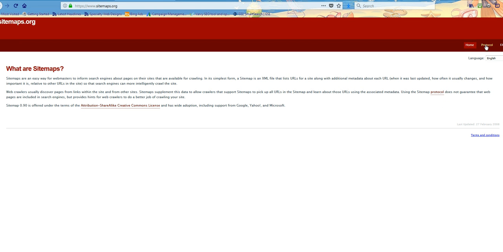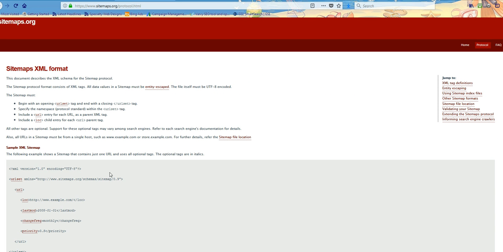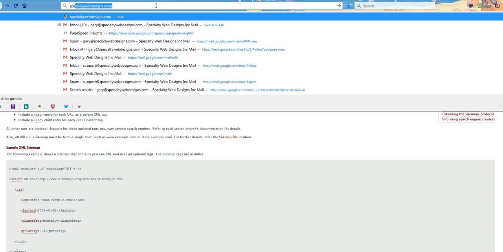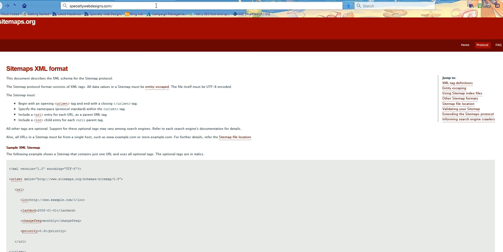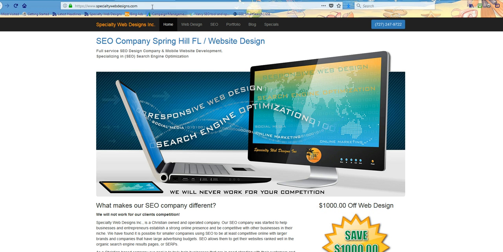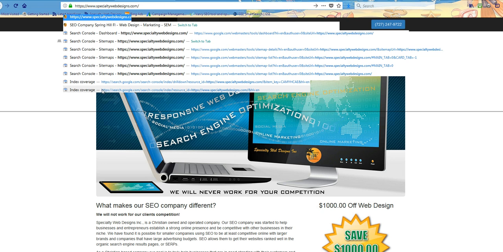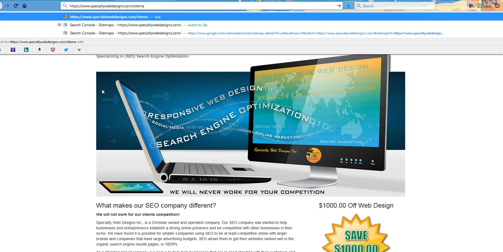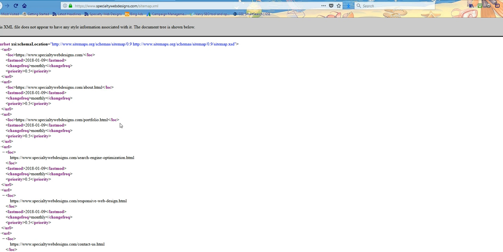Click on protocol, and this will show you how it's supposed to look. If you want to see one that's already done, we'll go to my site, which is a hand-built site. So it's going to be the same thing, /sitemap.xml. And this is what your sitemap should look like.